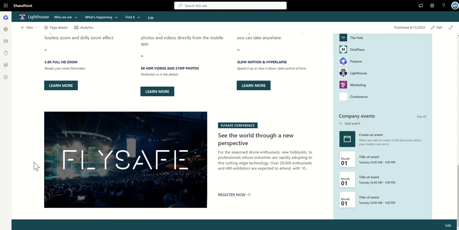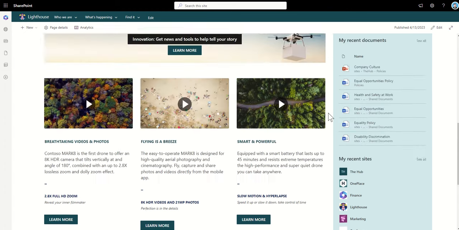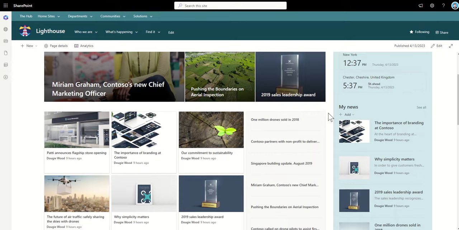So I've created another type of site we're going to come on to talking about, which is an events site, or in this case I'm using it as a conference site, and this could be like a promotion on our homepage to that particular conference site that we're going to take a look at shortly. Again, on the right hand side, we've got some more content.